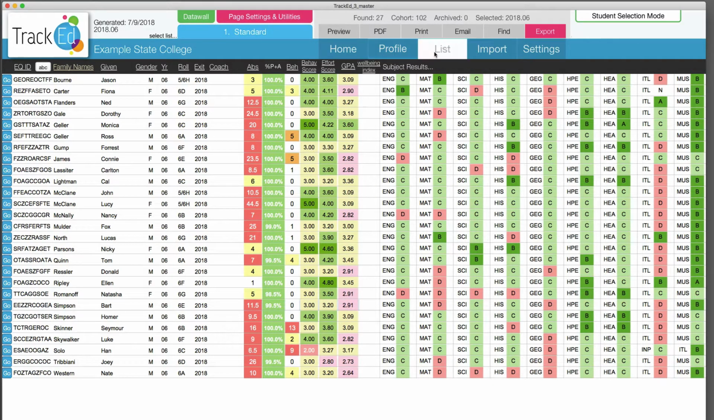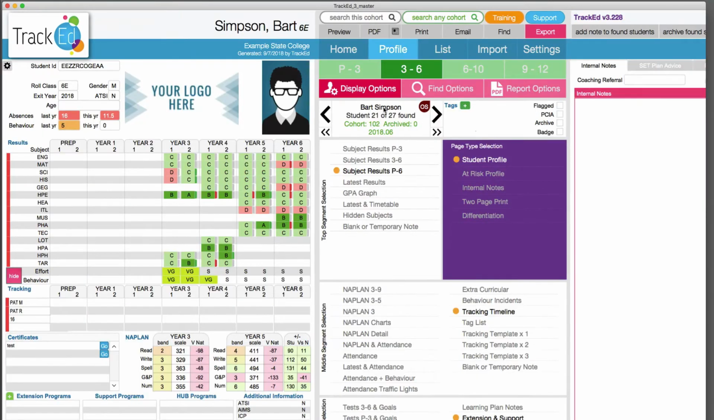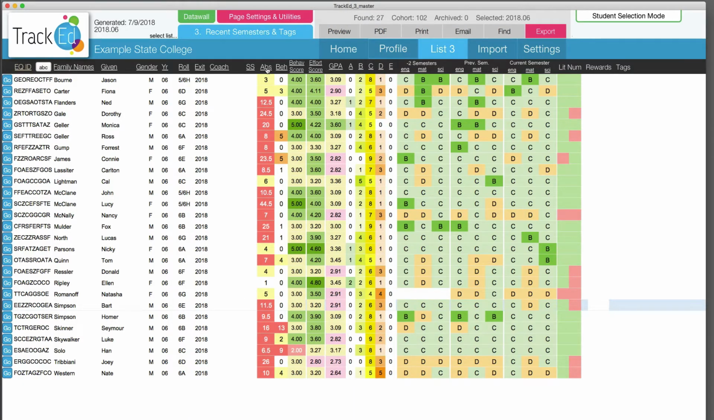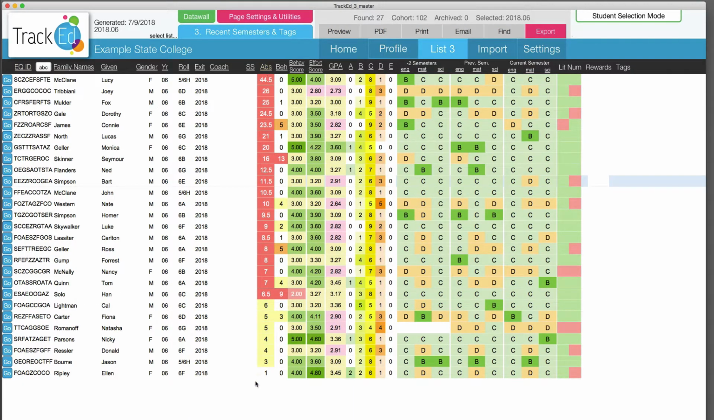So I mentioned before that it keeps your found set when you jump between the profile and the list view. So I'm still looking at that 27 students. What I didn't mention before though is you can actually sort that cohort by any of these headings. I've sorted this by most absences to least.